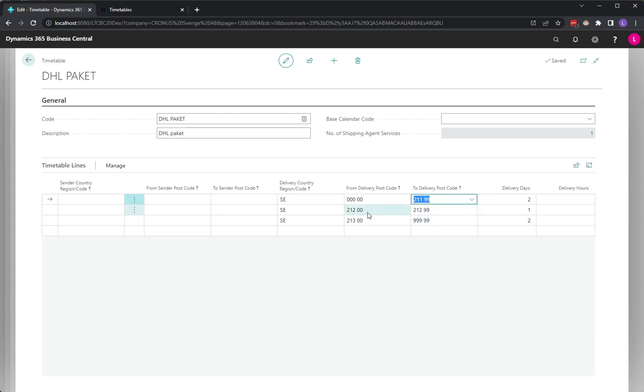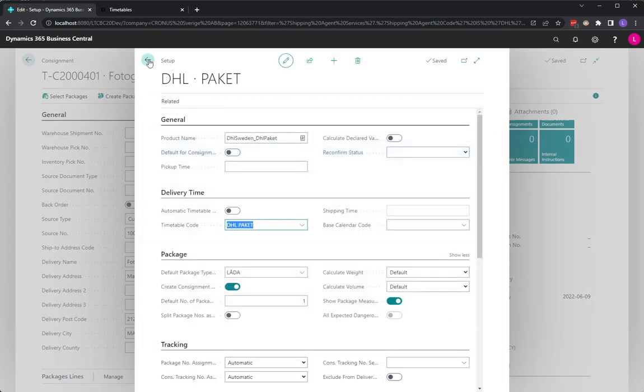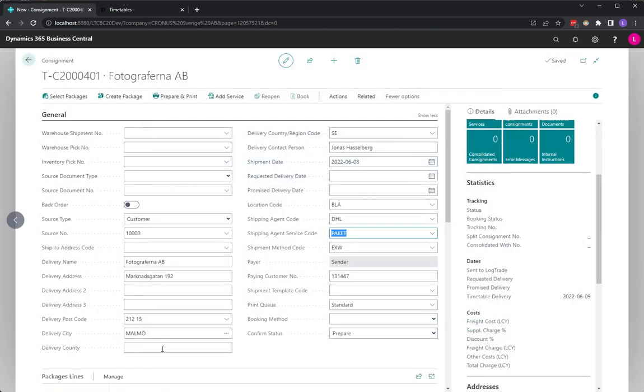So since my consignment had 21215, we got a match on this timetable line. So let's go back to the consignment and change the postcode to something like that. Then we got another date from our timetable. Let's go back to the original. That was 1 day delivery. So that is the local timetable.